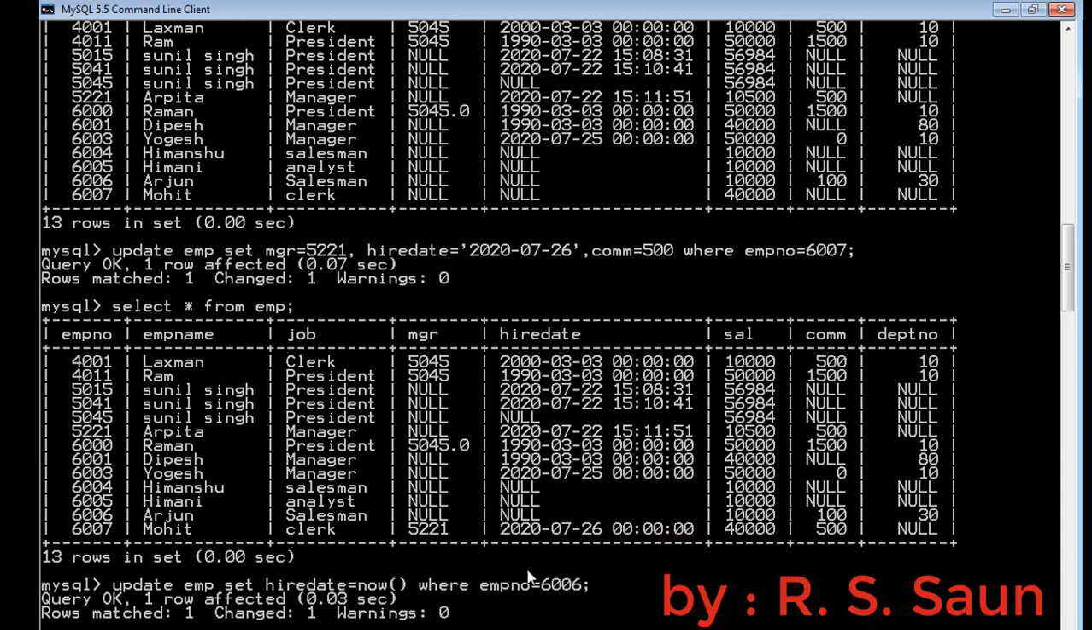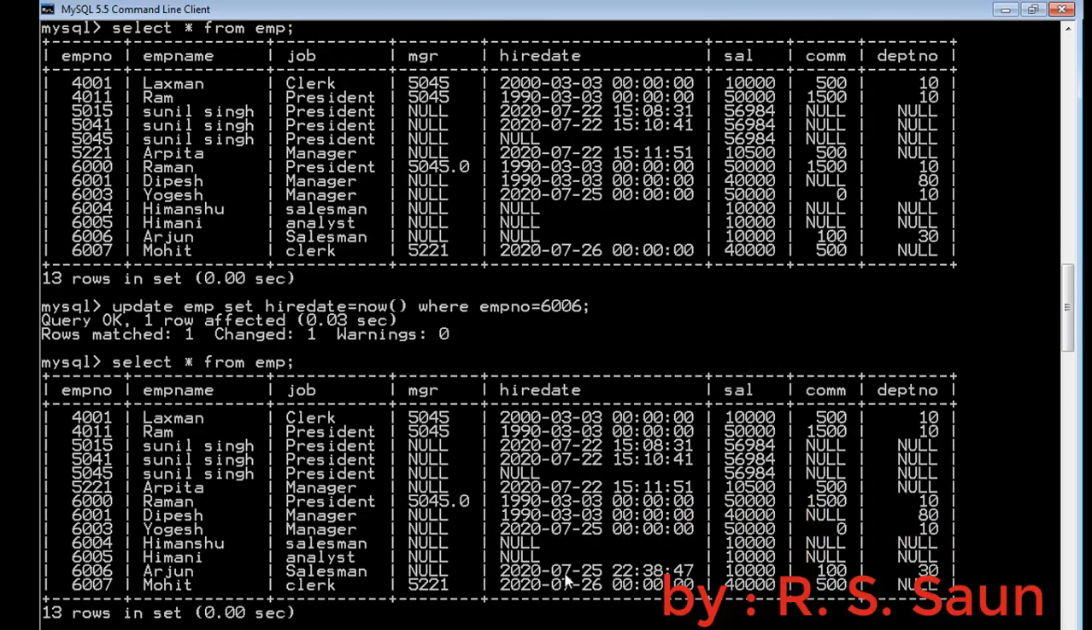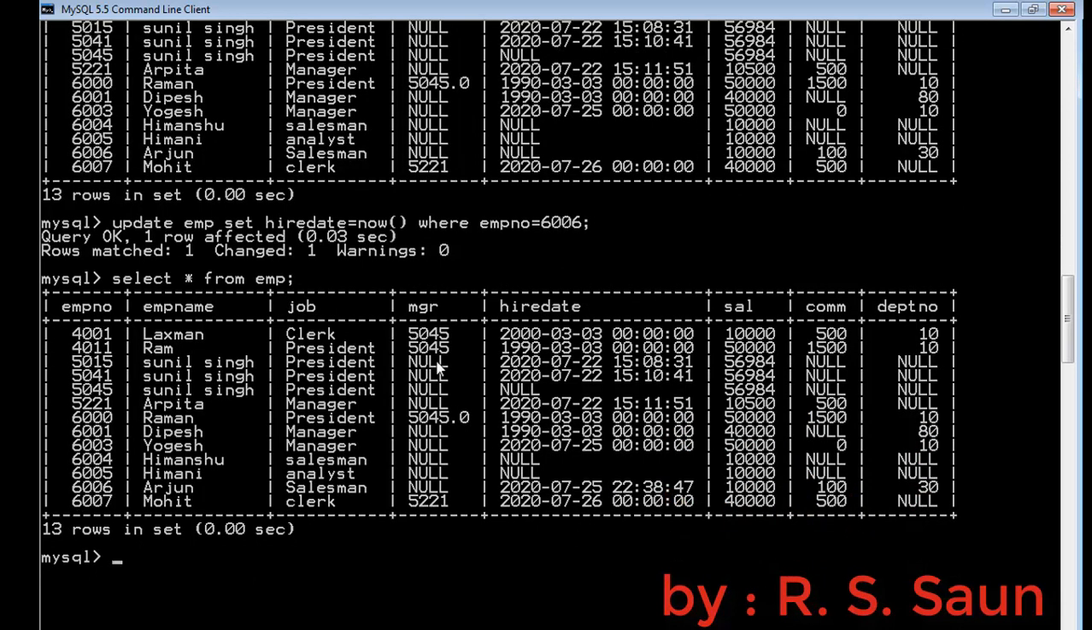Let's see, select asterisk from emp, and now you can see my date is inserted. So here is how I can supply a function. Now let us see, if I didn't supply a where clause, I want to increase all the salary by, let's say, 50 rupees, and I want to update all the records. So I need not supply a where clause. Let's check out how we can do it.